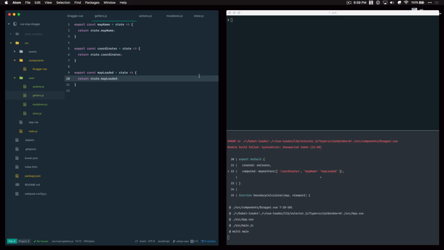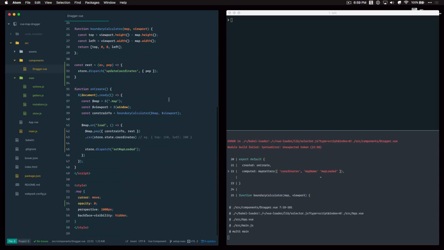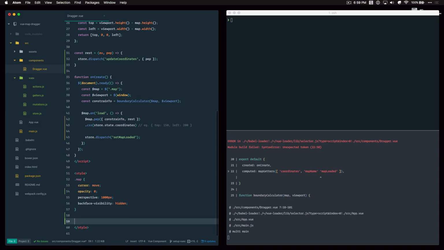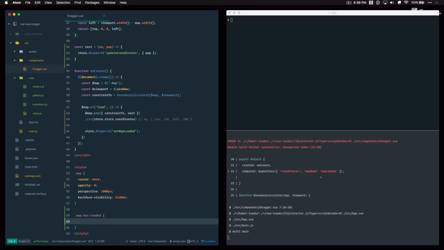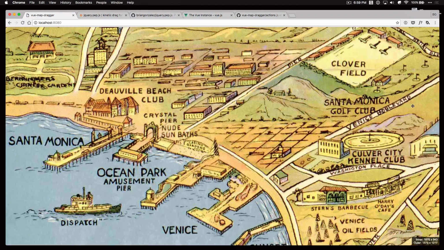So now that we have the class has loaded applied to our component, we'll go ahead and do something with it. So let me close a few tabs here, and we'll head back over to our style here, and we'll use the has loaded class to remove the transparency that we have on the map. There you go. You don't see the map until it's set in place.